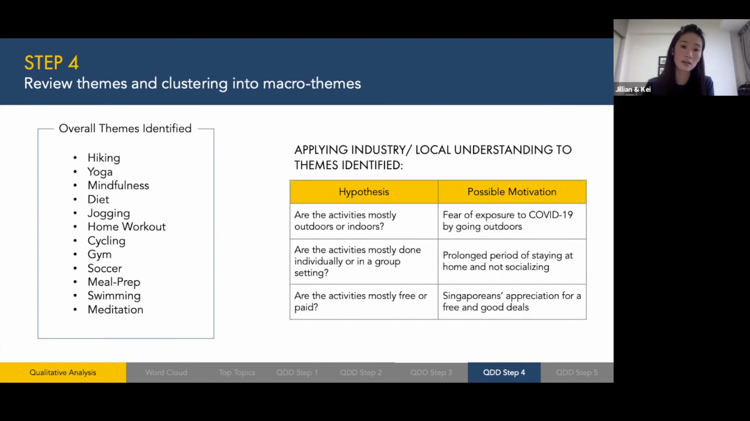But I'm also curious to see, are they more likely to do activities in a group or individual setting? Because although they have this fear of exposure to COVID-19, they might be so bored of staying at home for the longest time and not socializing that they actually still want to hang out with people at the end of the day. So will that cluster mean something? And thirdly, are the activities mostly free or paid? So this is more of a cultural context that you're able to put in because based on experience, Singaporeans are usually very appreciative of free and good deals.